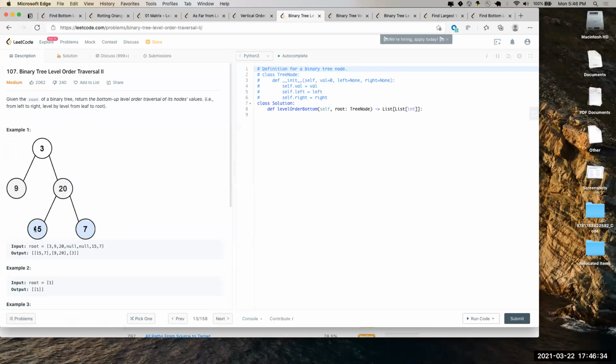I think you add 15, 7, 9, 20, and 3. They asked me to code it up. For bottom up, I'll add 3 first, 9, 20, 15, 7, and then I'll reverse and return it.